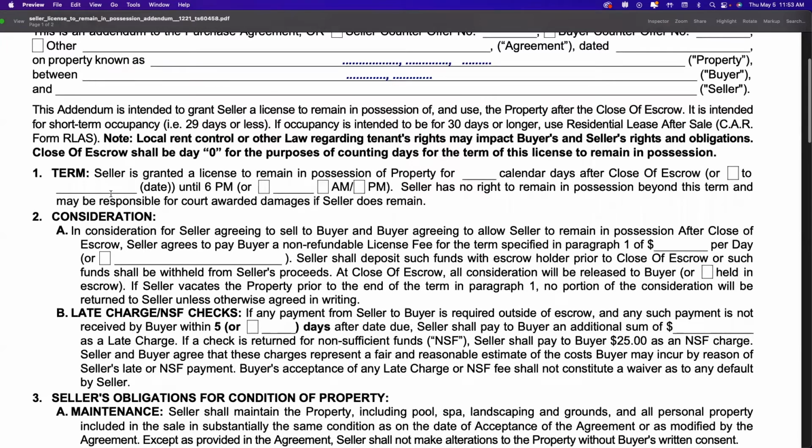This addendum is intended to grant seller a license to remain in possession of and use the property after close of escrow. It is intended for short-term occupancy, 29 days or less. If occupancy is intended for 30 days or more, use the residential lease after sale. Note, local rent control or other laws regarding tenants' rights may impact buyers' and sellers' rights and obligations.